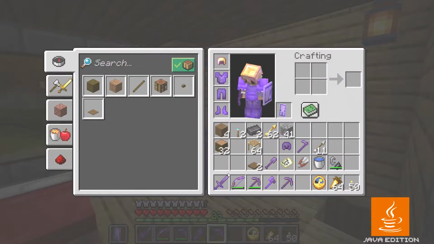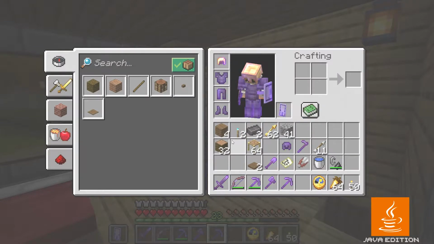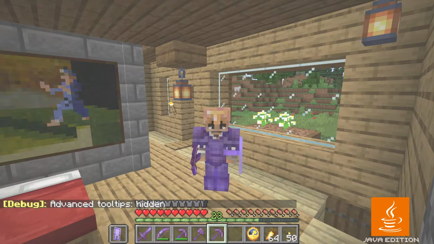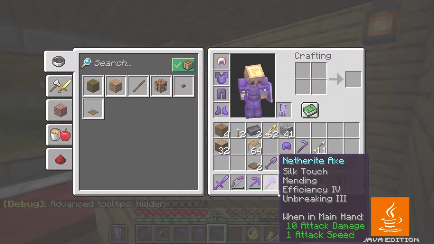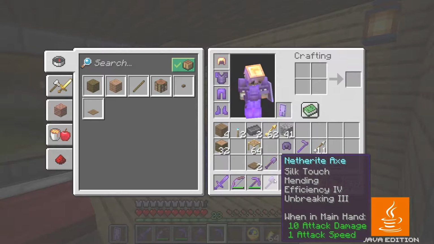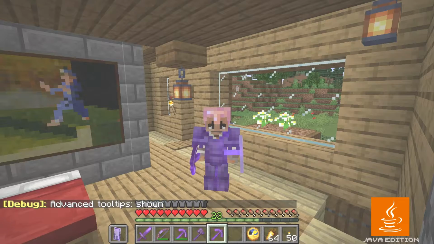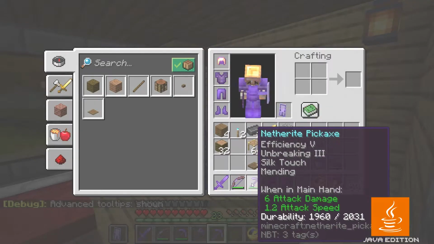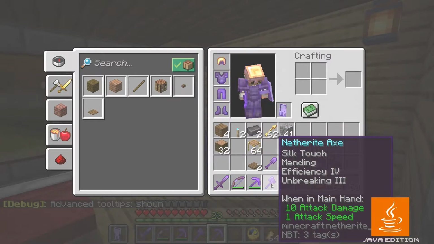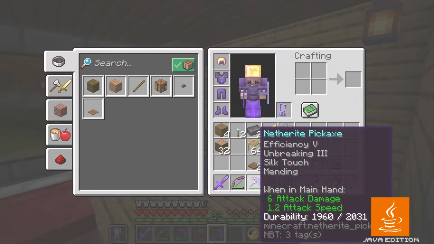I usually have this on by default. Let's see, how do I turn it off? I always have it on. I think it's F3 and H. Yes, Advanced Tooltips hidden. So it shows me some basic information about the items when I don't have tooltips on. When I do have those on, turn it back on, and now I can see some more information about it, like durability, which is pretty cool. And I can't see the durability in numbers of an item in Bedrock Edition.